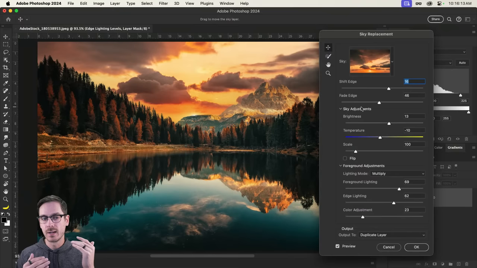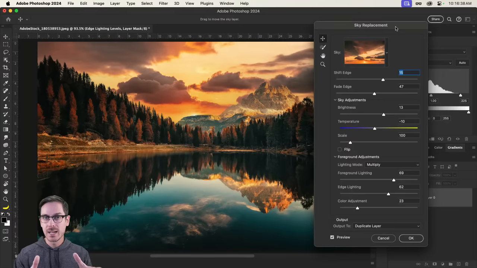CJ is asking the question I'm just about to get to. Is it possible to replace the sky reflection to match? So within sky replacement, no, because like I mentioned, this is using old AI technology and it's just not that smart, right? So the answer, once I fade this to my liking, I can tweak this forever. The answer is within here, no.